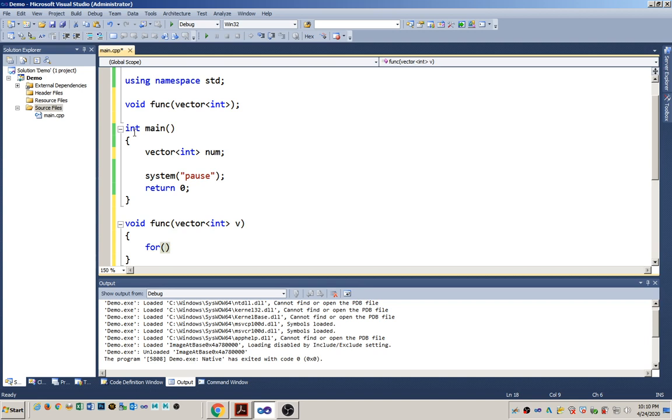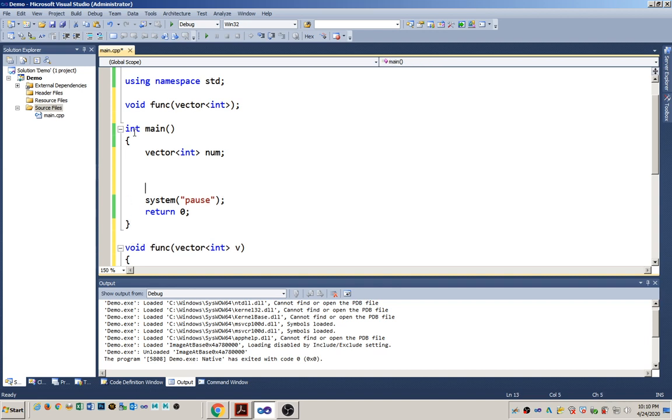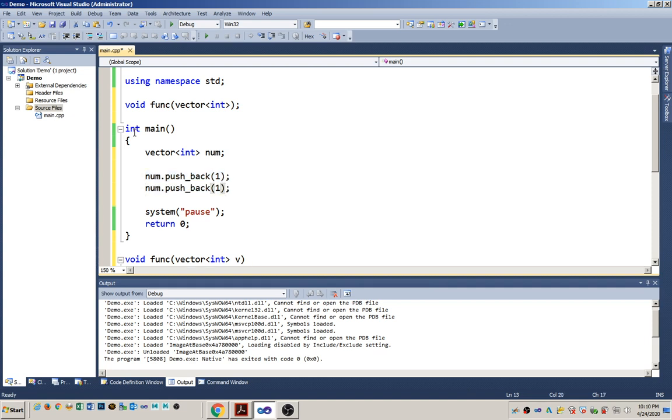Print everything out. Actually, no, let's not do that. Let's just put some stuff in the vector. So we'll put in 1, 2, and 3. Very creative.